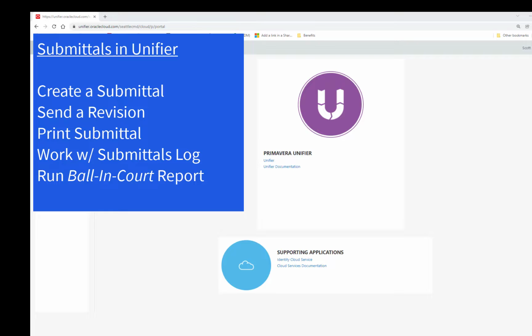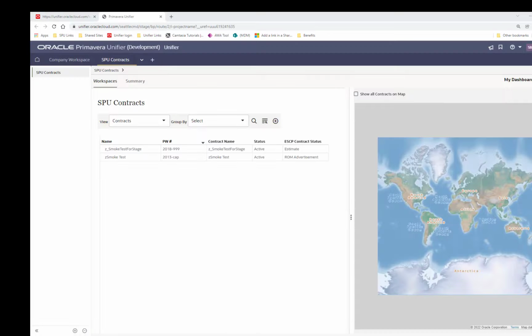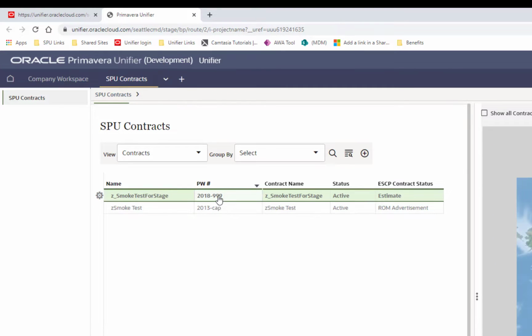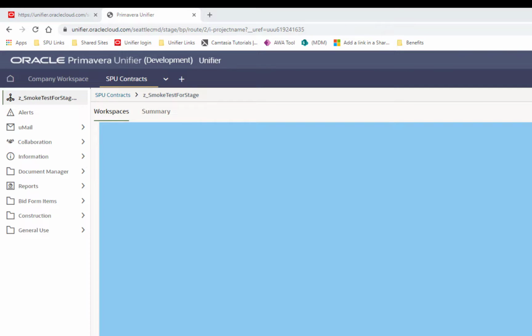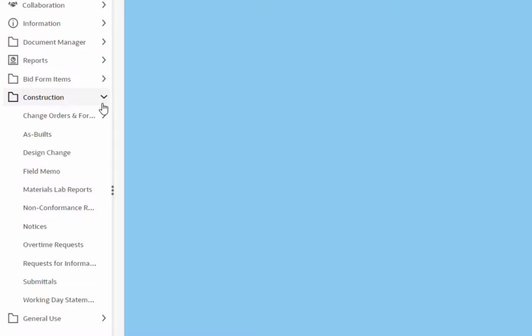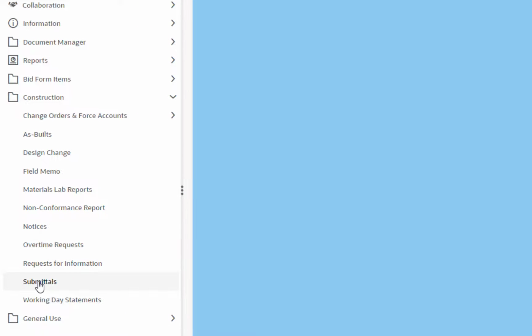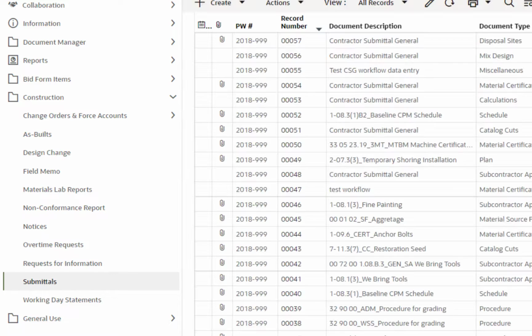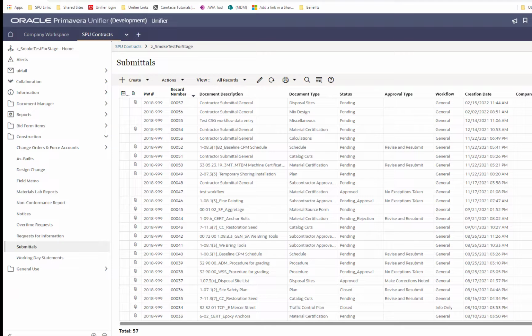Let's get started. After you log into Unifier, you can find your project list in SPU contracts. Double-click on the project to open it. From here, let's go find submittals. This will be under the construction business process down below. If we expand this menu, we see we have submittals down below. Click on submittals, and now we can see the submittals log.